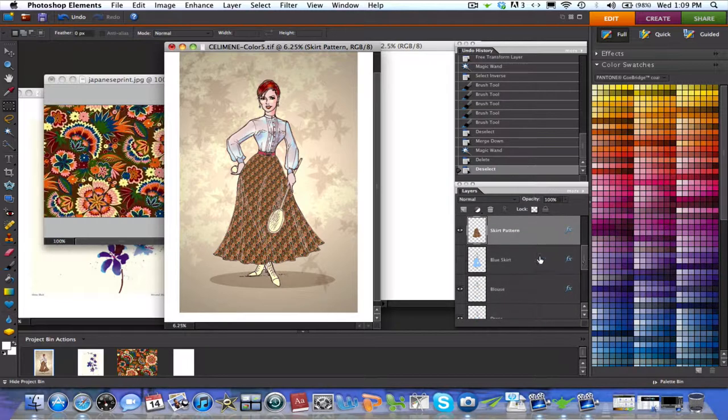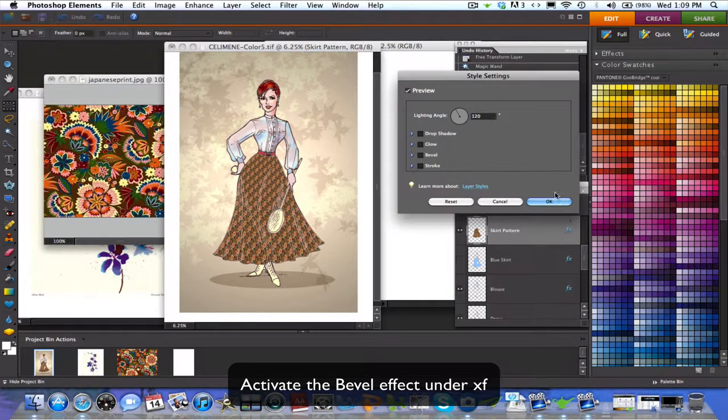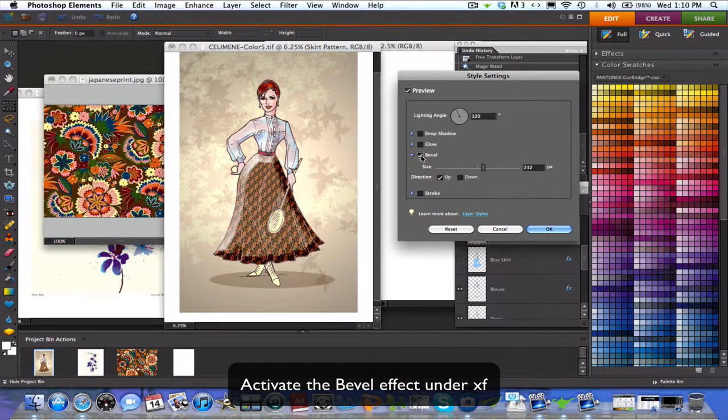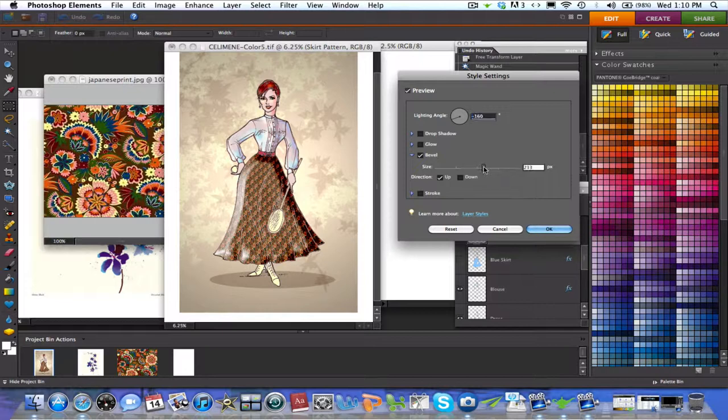And then for the effect, I'm going to open that. And we did one the bevel. So there we go. And then you can adjust the angle. Okay, that's kind of cool and interesting. Great. And maybe I'm going to make it softer. And I'm going to say okay.